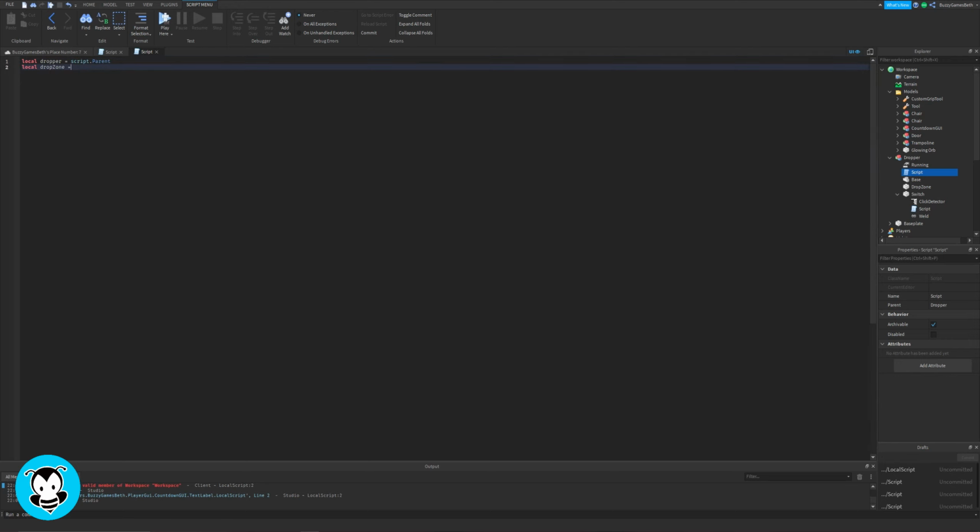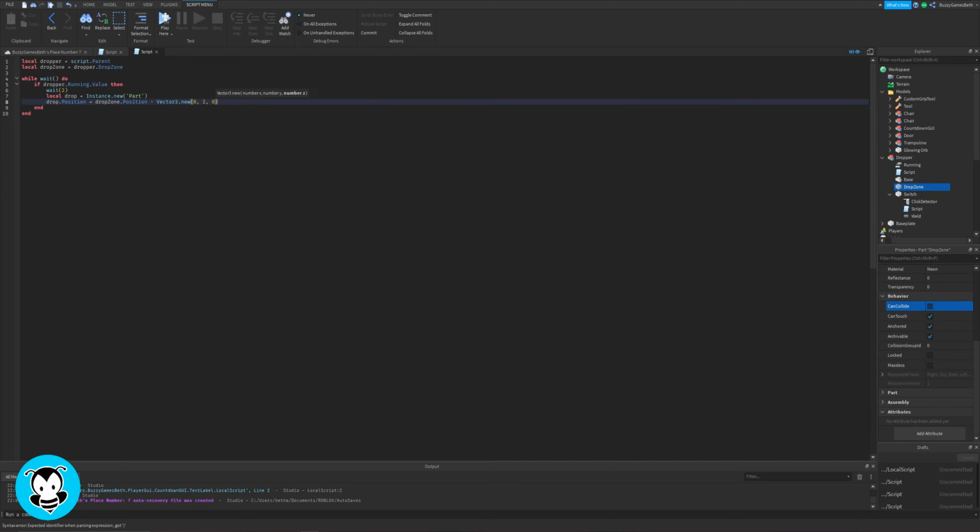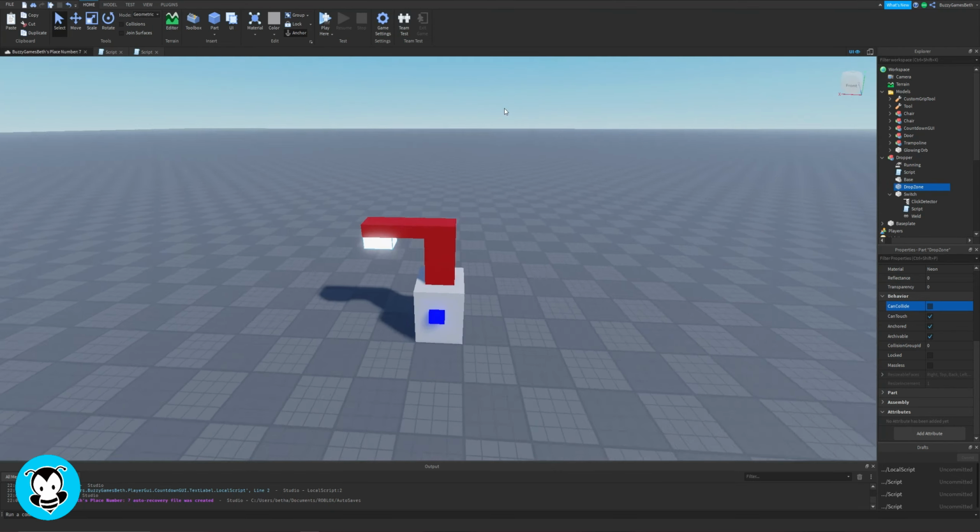So we have our variables here, and then we're going to do a while do statement where if the dropper is running, meaning if it's on, it's going to wait 2 seconds, and then it's going to drop the parts from our drop zone. And then we can set the size of our part that we want to be dropped. And let's go ahead and hop back into the game to see if it works.